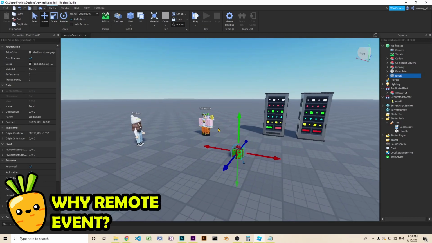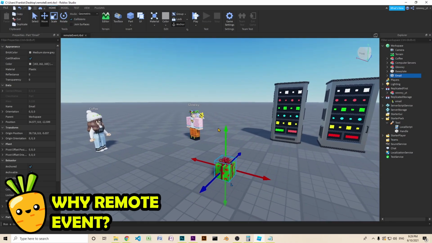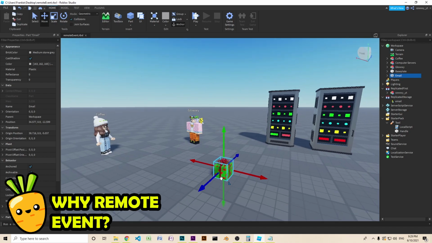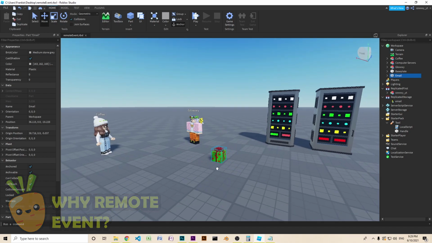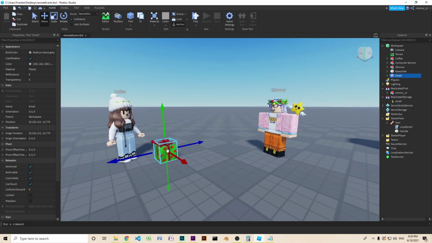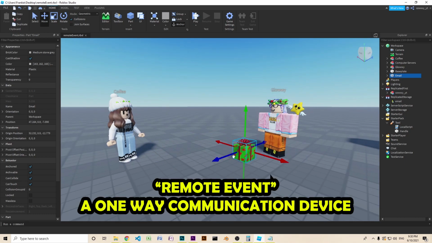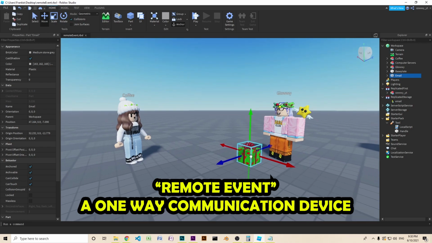Let's talk about what is a remote event. It is like an email between a client and the server, if you get what I mean. So this is our physical email here. So let's do an example. If you write an email, your friend is going to receive it. That's an example of a remote event. It is a one-way communication where you send something, the server will receive it, and that's the end of the event.